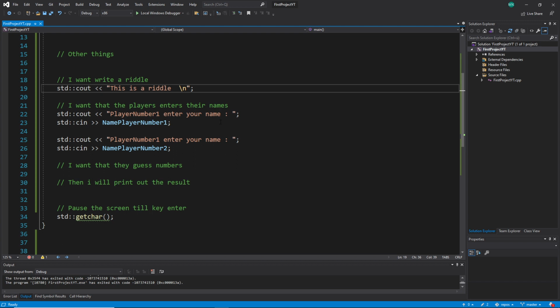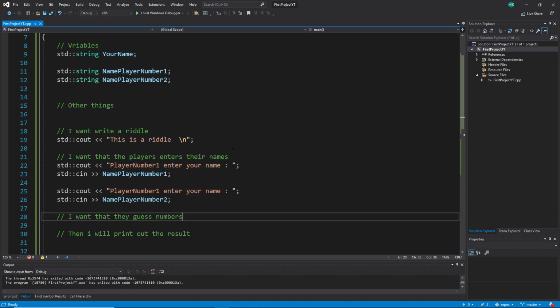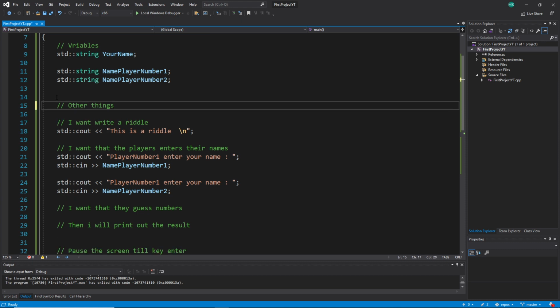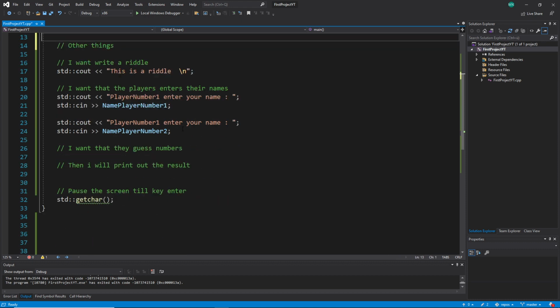We are still planning, and so we have this finished. We have this converted. I think up to here you could do all of it. And here, oh, we can do this one too. And this one we learned also, right? So let's go here a little bit higher. I want that they guess numbers. I think that we learned how.